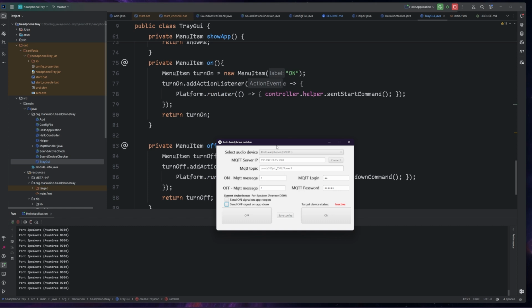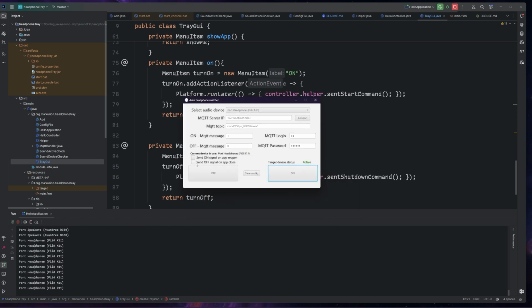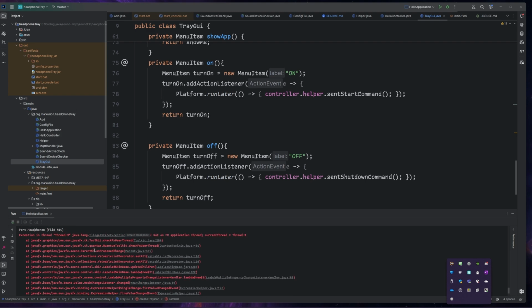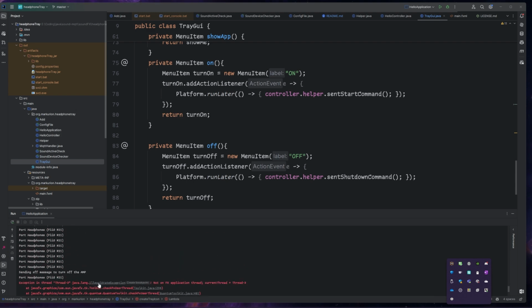Right, so that was the main showcase of what the app does. Save something, yeah. So just save config, because when we're turning it off, we want to be able to switch it. So you can see in here on the console when I physically switch the app off, we're getting an exception thread.